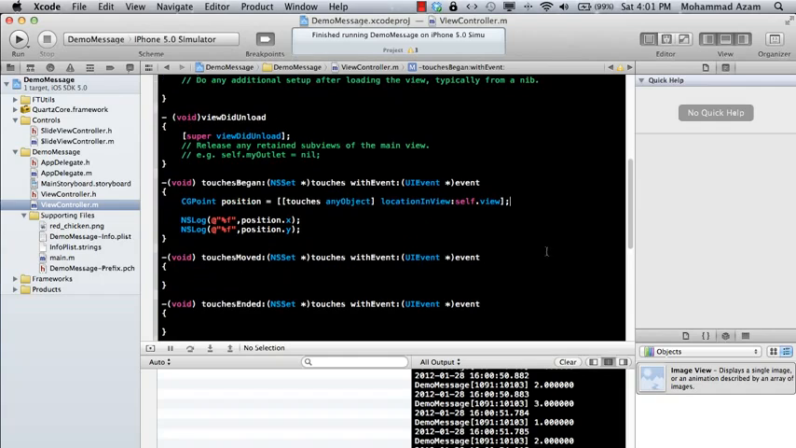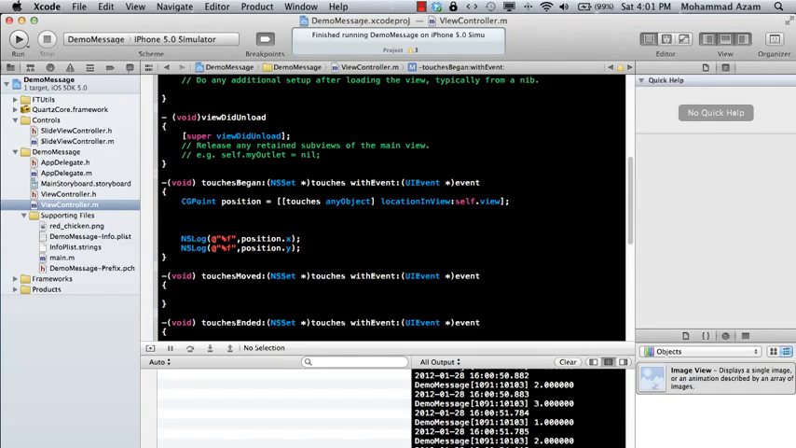Weird, right? So if you want to capture the touch events, and find out if the touch event was on the yellow rectangle, then you can find out the events. But this touches began will fire even though you were clicking on the main view, the white area. Let's actually write again.